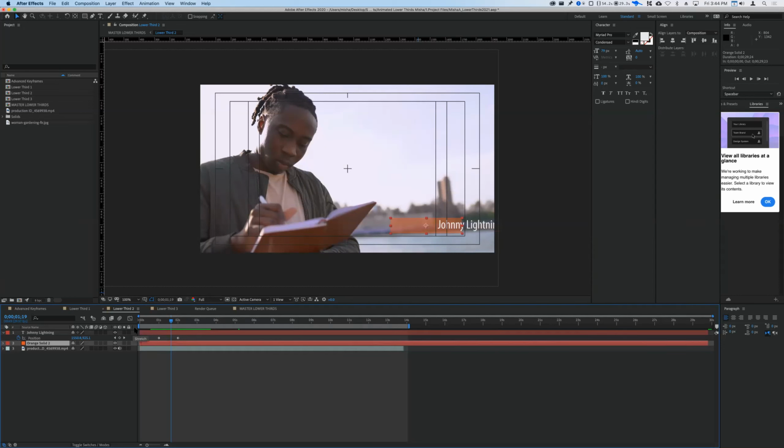Go up to the row on the very top where the buttons are, right click, columns, parent and link. Now you have this parent and link column. And what we're saying to this layer, orange solid 2, is that it is going to be the child to our parent layer, Johnny Lightning, the text layer. So I can do that with a drop down box. The only choices here relate to whatever is in the timeline.